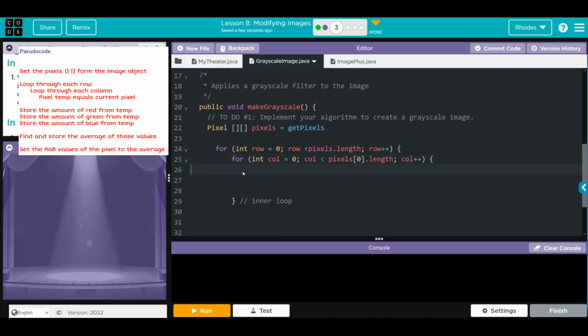Now that we're looping through, we have to store which pixel we're at. So we need another 2D array. This is going to be from the pixel class. We'll call this current pixel. And that'll be equal to whatever pixels we're at the row and column. So put row and column.